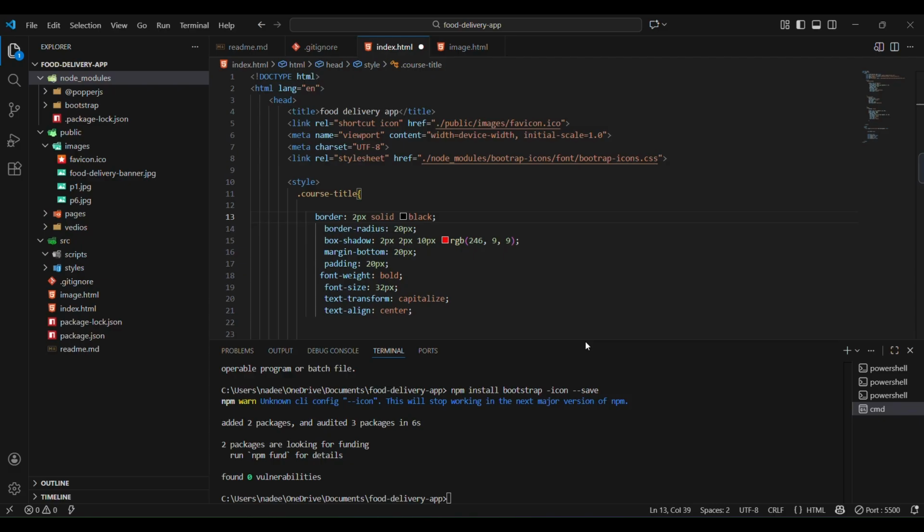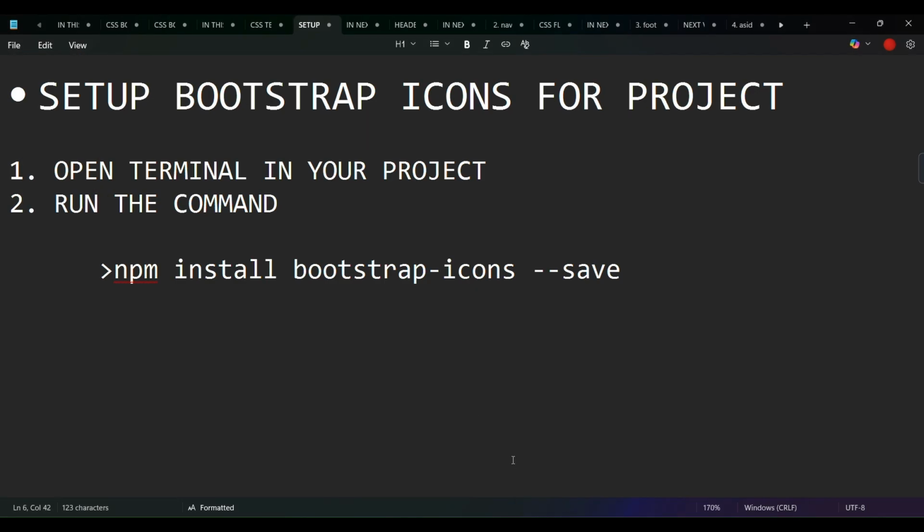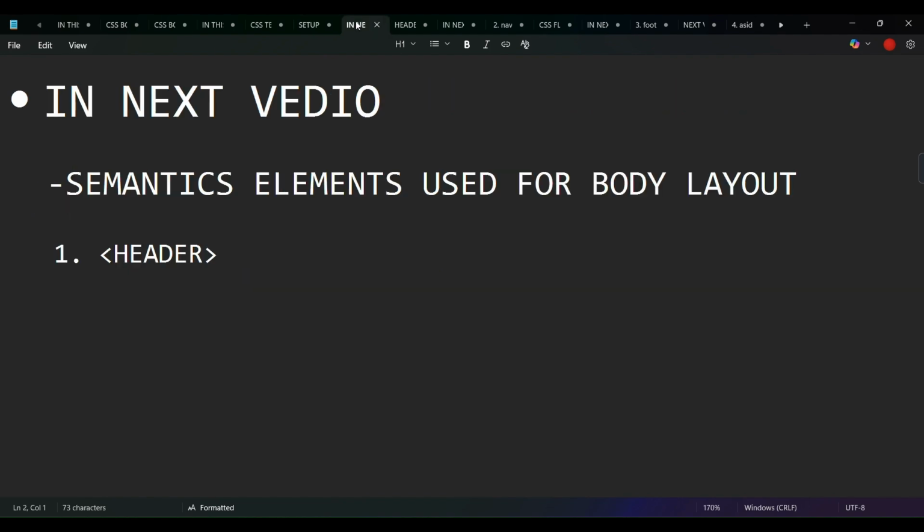Now when we design our body, when we require the bootstrap icons, I can show you how we are going to use the bootstrap icons over there in our project. In this video I taught you how we can give the CSS text styling and how we can set up bootstrap icons in our project. In the next video we are starting with the semantic elements used for body layout.